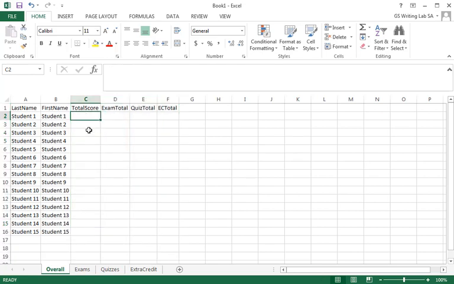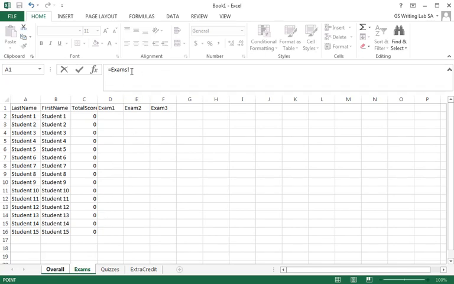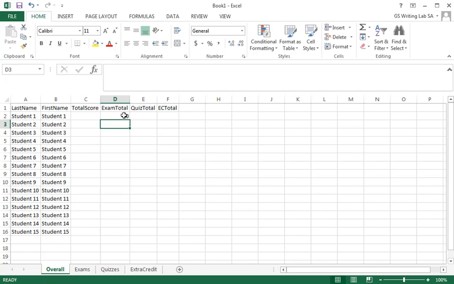What we want to do now is, under exam total, we'll press the equals key, and we'll go under exams. And you see how this is changing up here? This is equals exams exclamation mark. That's telling us it's looking at the exams sheet. And then we want to click on the total score and press enter. So now it's referencing that as a 0. If we click on it, it says equals exams C2. So for student 1, their total exam score right now is a 0.